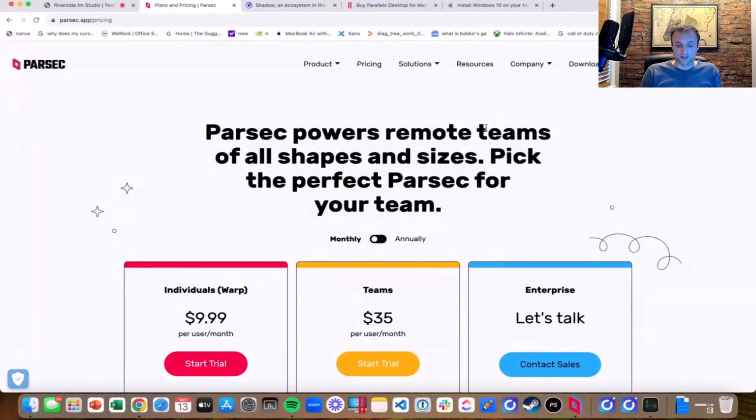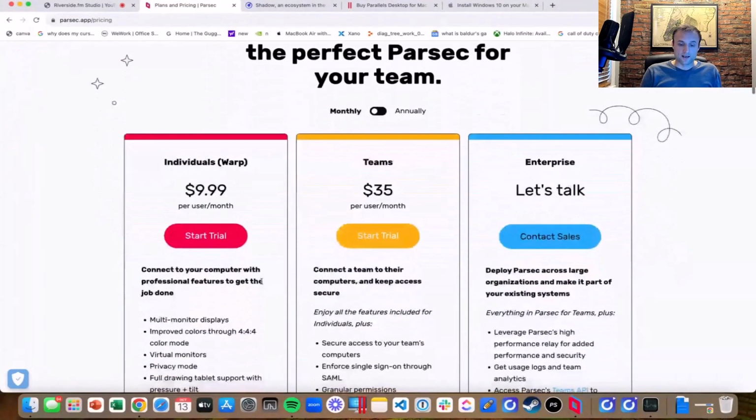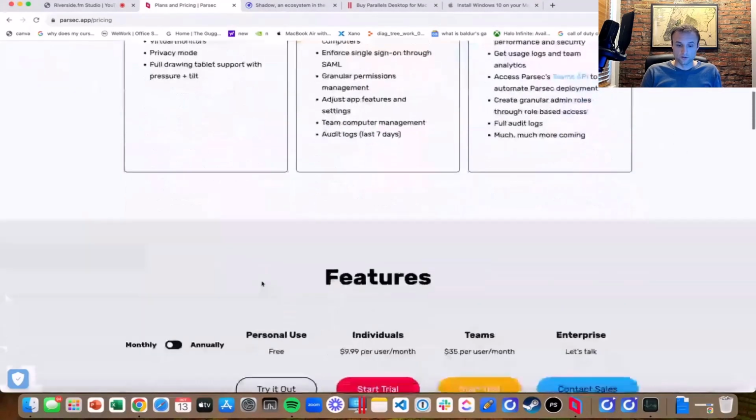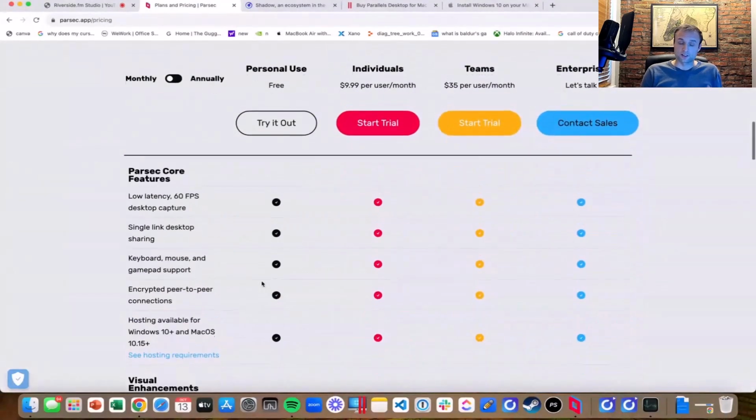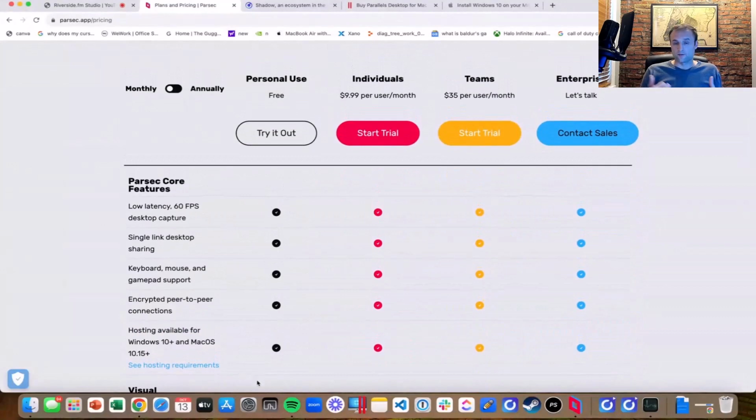Now, from a pricing perspective, the base pricing here is 10 bucks a month, but the caveat there is that if you just want to use it for personal use, it's actually free if it's just a single link. You don't have all the features and you don't have quite as low a latency as the paid options. So if you want to do gaming or any high-end graphic stuff, or particularly dealing with big Excel files, I'd probably just get the more expensive version here, which is 10 bucks a month. But in short, you can use this to access whatever PC you already have.